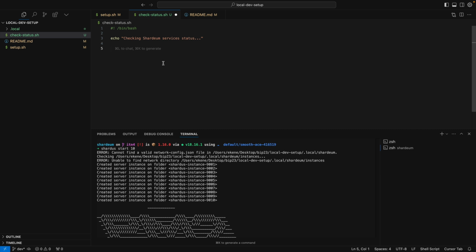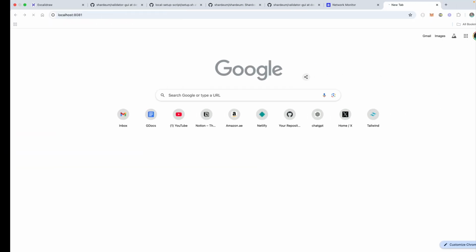So let me put a log here, or let me comment this out as a status. Check if validator is running. No, I want to check if the GUI is running. Right, so let's do a list of open files. I'm just going to accept all the help I'm getting from the code editor. Dev null is 8081. I'm not quite sure if that is where the GUI is running.